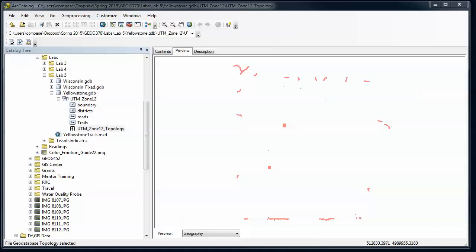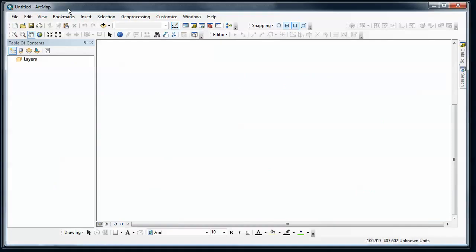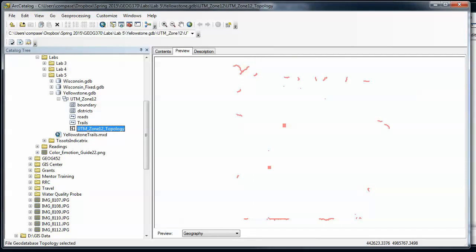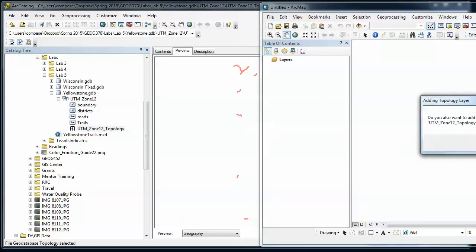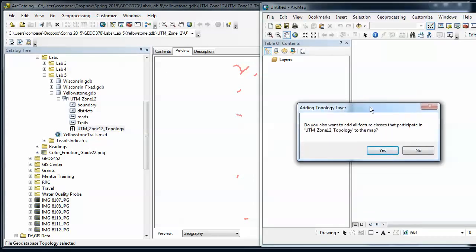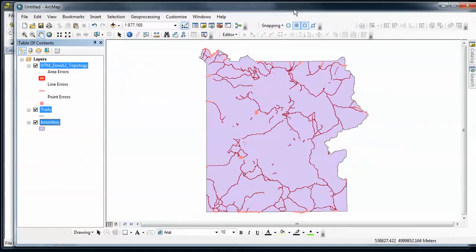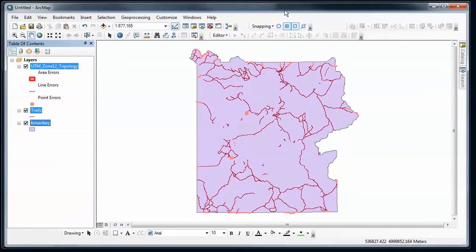So what I've done is opened up a blank ArcMap session, and then I'm going to drag and drop this topology into it. And then it's going to ask me if I want to add all the feature classes that participate in this topology to the map. And almost always the answer is going to be yes, because you're going to be editing those in order to fix these errors. So I've got my trails, my boundary, and the errors that I've identified before.